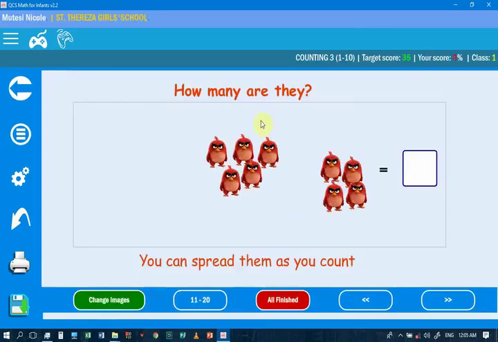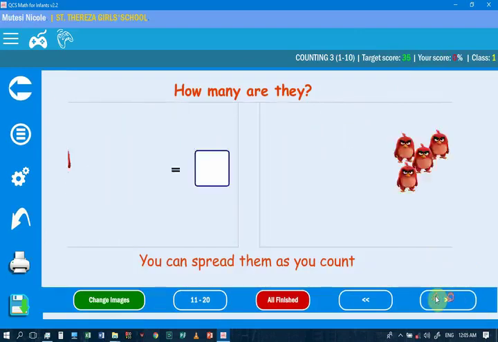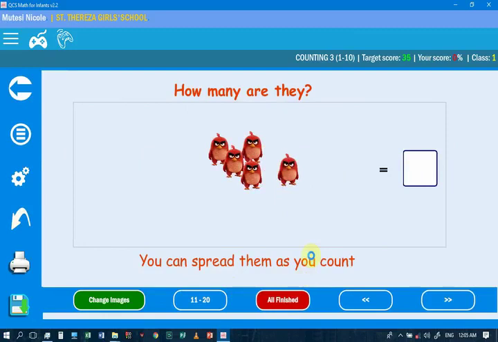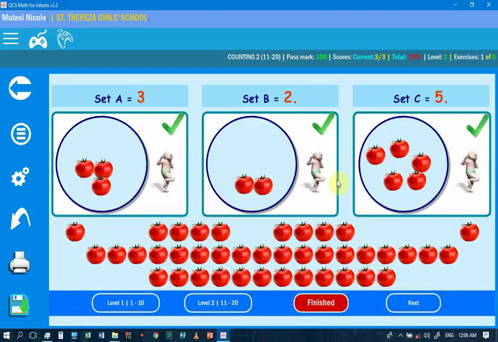Here you count. You can also drag them around to count properly. You fill in the number. So you go on clicking next, next, next. When you are done, you say finish. Same, but just higher values. Exciting for the kids to enjoy the learning experience.